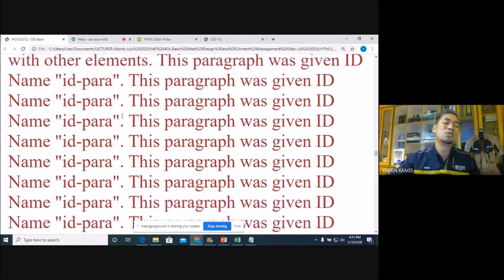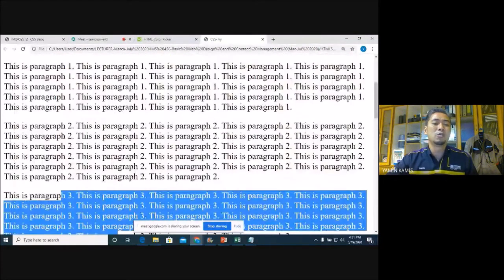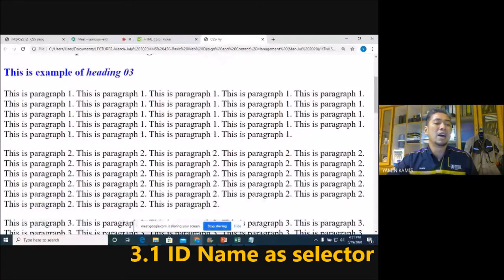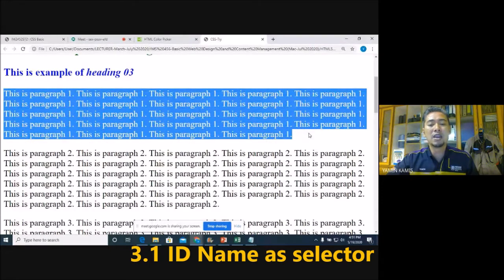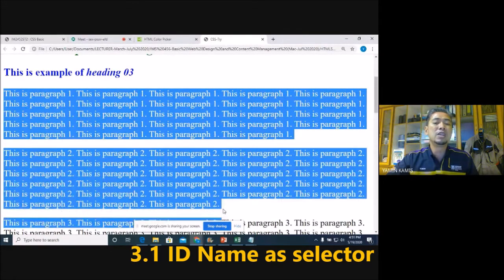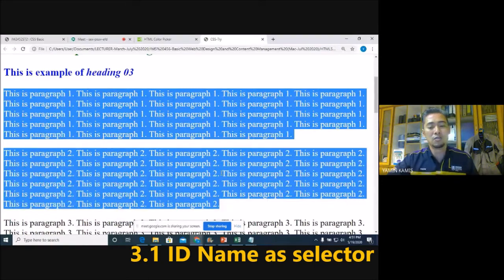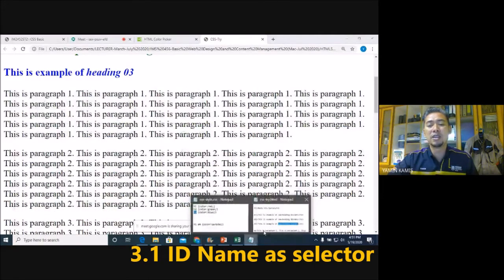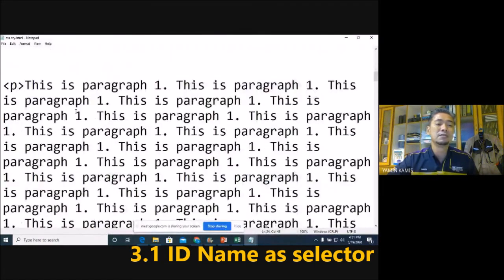Now, let me show you how to use ID and class name. First of all, this is our web page. I will show you how to apply ID name first. I'm going to name paragraph 1 and paragraph 2 with different ID names. It is very simple. Just open the notepad. Okay, this is paragraph 1.